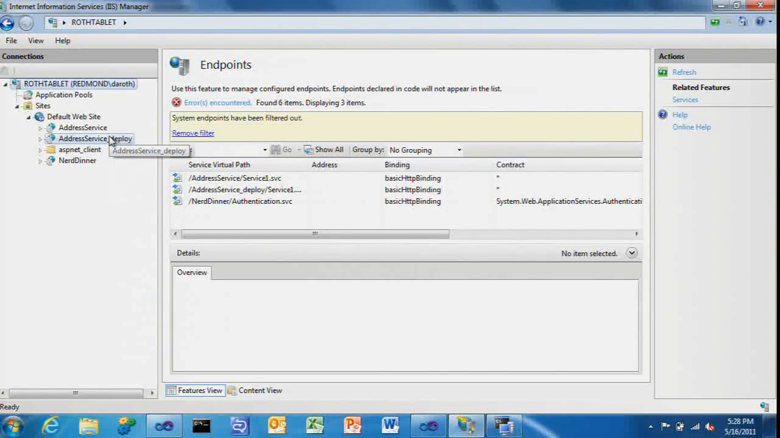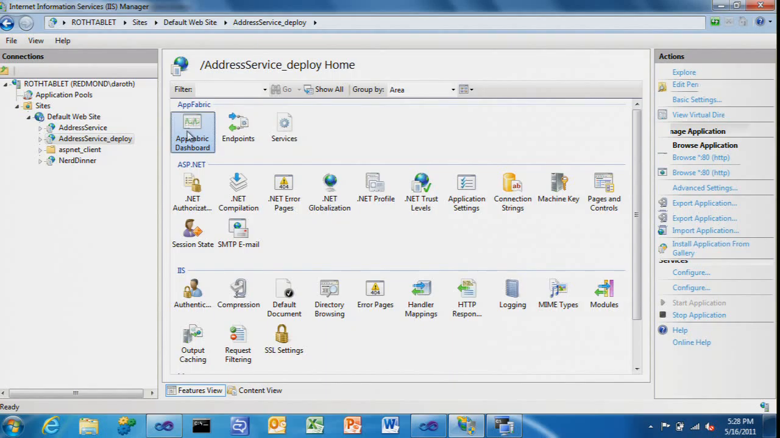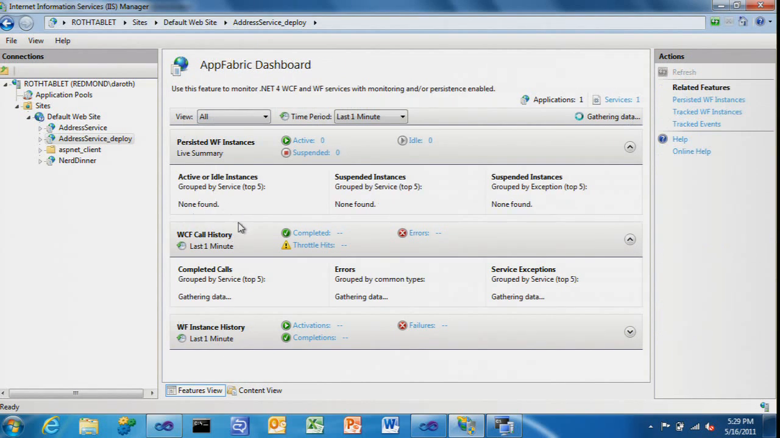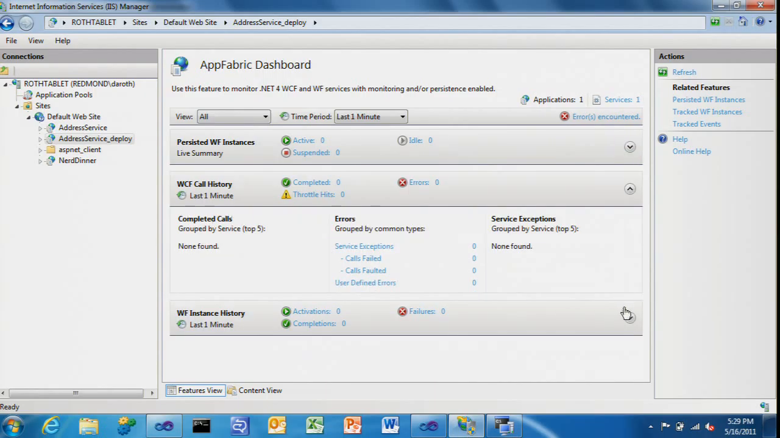Okay, let me go back to my app. Here's my app. Now notice that there is an App Fabric dashboard icon here. I can select this, and this gives me a nice high-level view of what's going on with my services and also my workflows. We're going to focus on the services here.